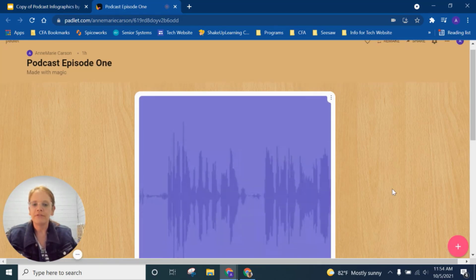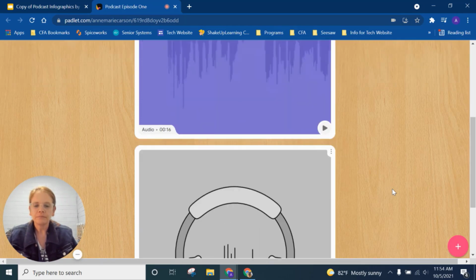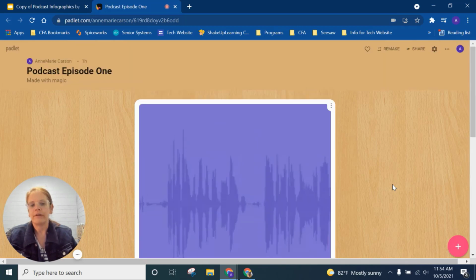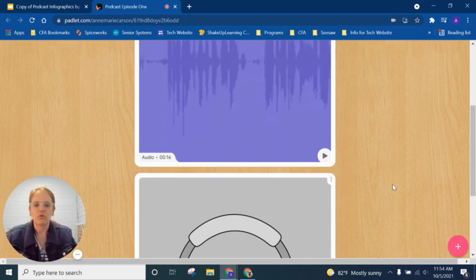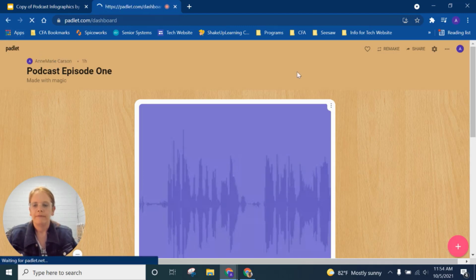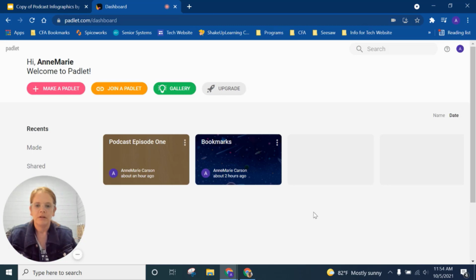And Padlet is a little bit different. There's different ways you can organize your Padlet. The one that I chose is a stream. So the listeners would just scroll down to find the different audio notes, but you also can create a new one just to show you what the different Padlets could look like.